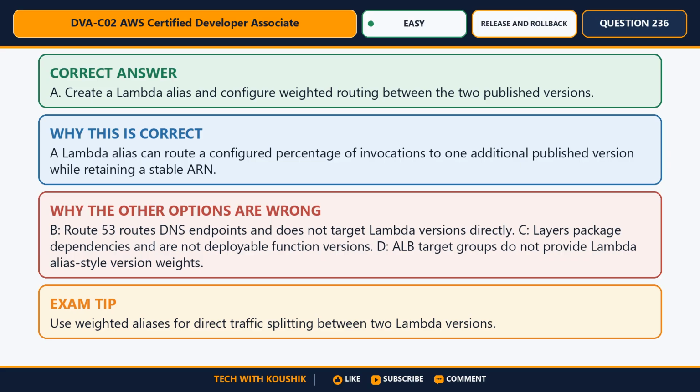B. Route 53 routes DNS endpoints and does not target Lambda versions directly. C. Layers package dependencies and are not deployable function versions. D. ALB target groups do not provide Lambda alias-style version weights. Exam tip. Use weighted aliases for direct traffic splitting between two Lambda versions.